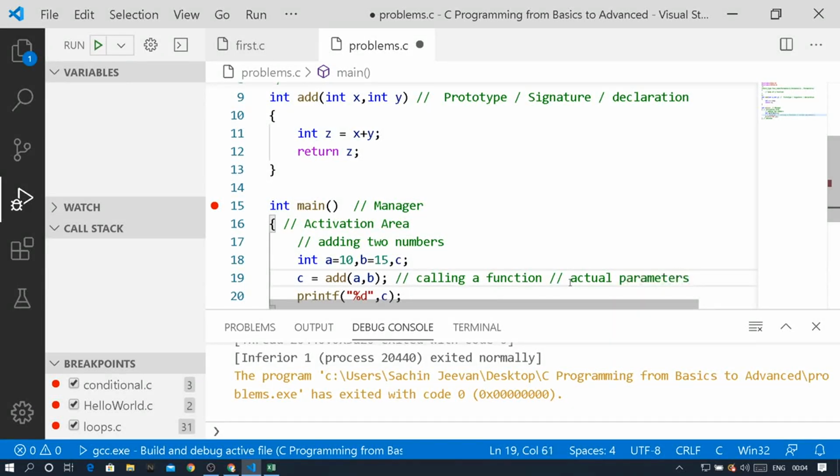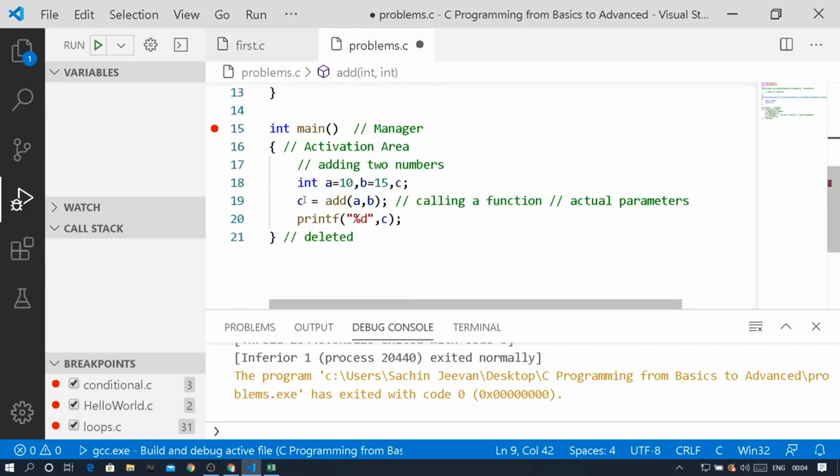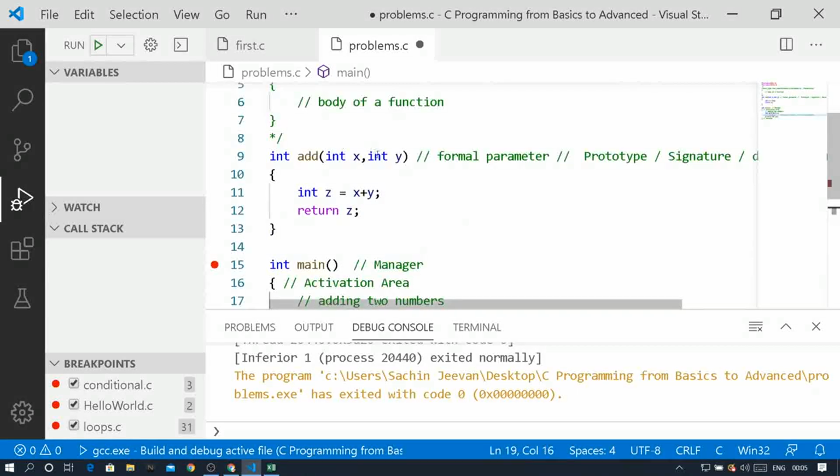So while calling, if you are passing a parameter, this parameter is called an actual parameter. In the receiving place, this parameter is called a formal parameter. Still now we have not come to the types of parameter passing; we have seen only what functions are, and in parameter passing we have seen only that a and b are actual parameters here, and here int x and int y are formal parameters. Up to this only we have seen so far.